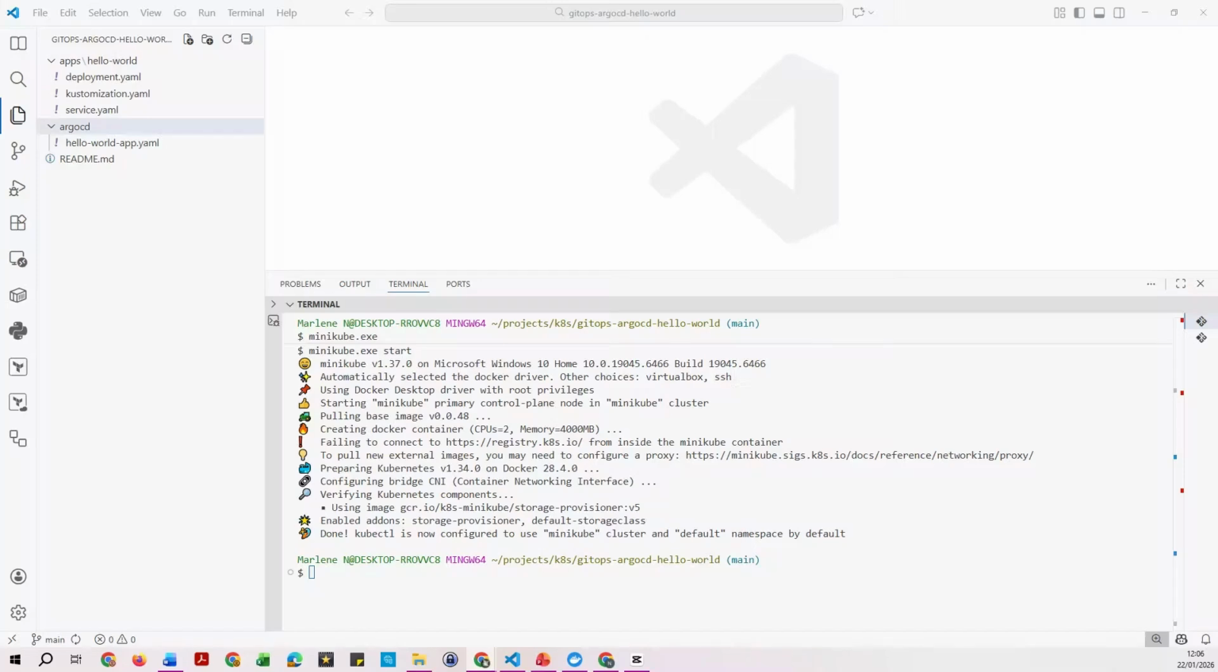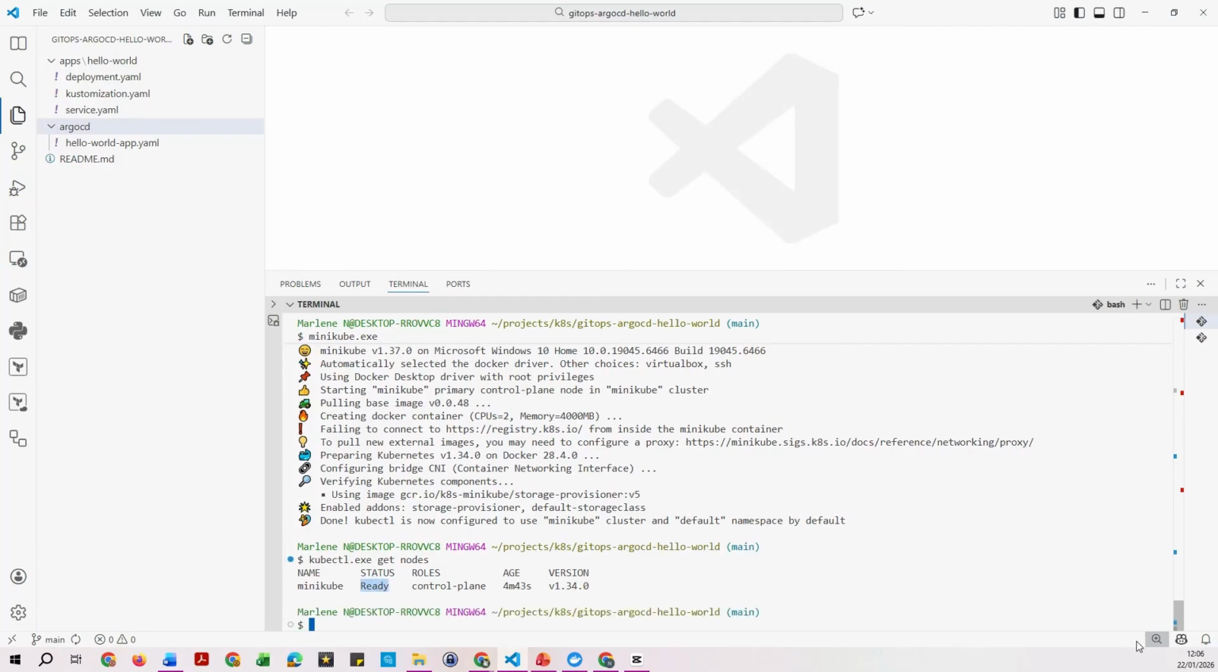The first thing that we need for the demo is the Kubernetes cluster. And here you can see that I have started minikube, and I can check. So you can see that the node is ready. It can receive any request now.